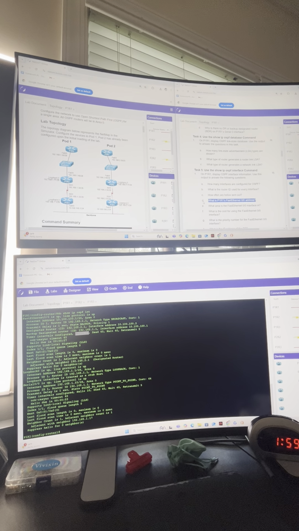For the next question, D, it says, what is P1 R1's FastEthernet 0/0 address? If we go to P1 R1's FastEthernet 0/0, we can see its IP address. Let's write that now. You can see that it's 10.10.100.1. No, 10.100.100.1. Sorry about that. 10.100.100.1. Okay.